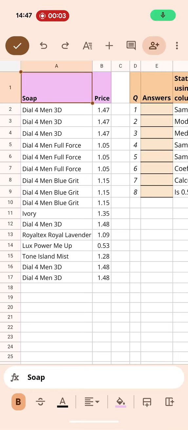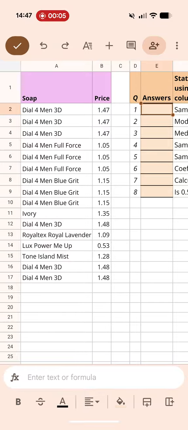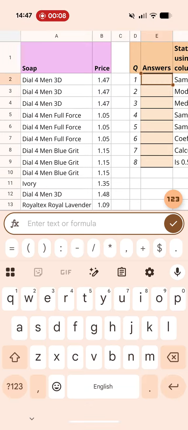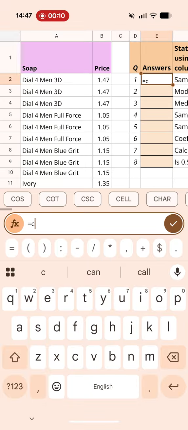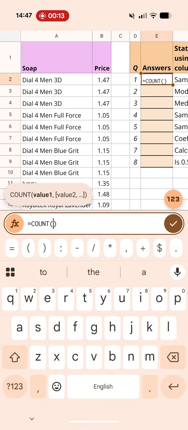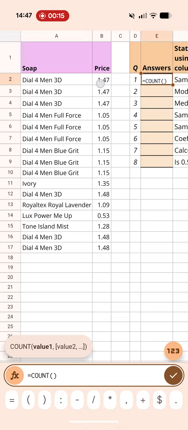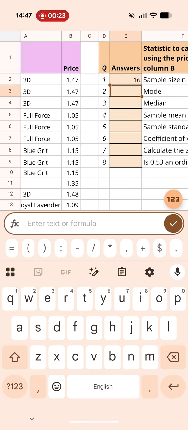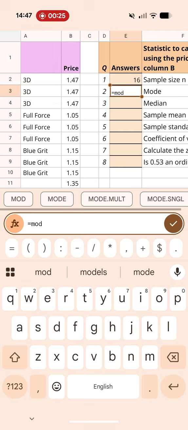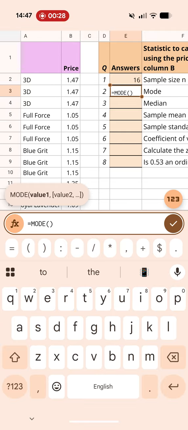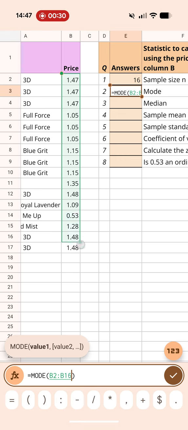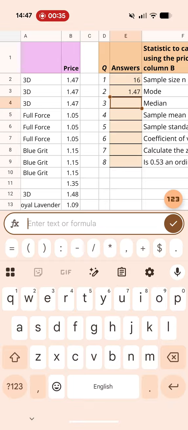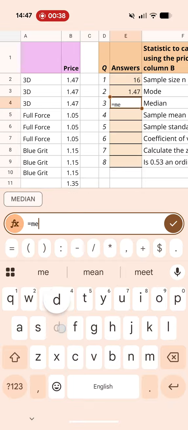In MS-150 statistics, we use Google Sheets, as seen on the screen, to calculate statistical functions and results. For example, the count function can tell us the sample size of a sample. The mode equals the mode. You'll see if you're working on the app, it will hint what you may be trying to type, and you can then shortcut that.